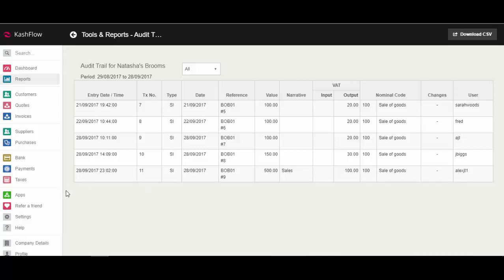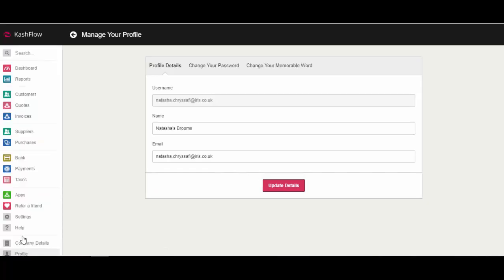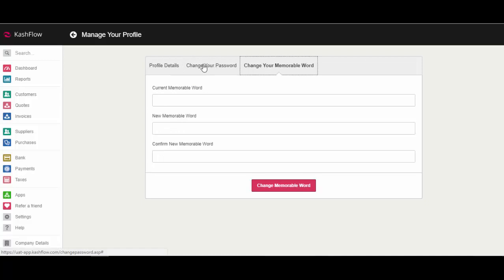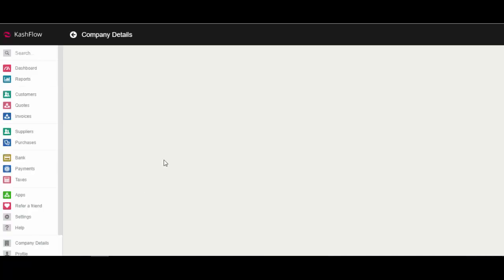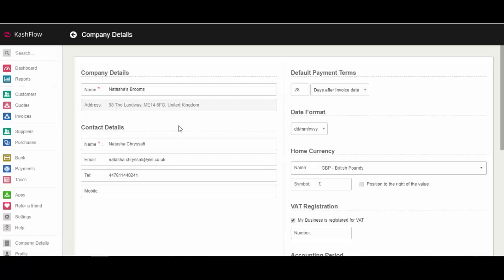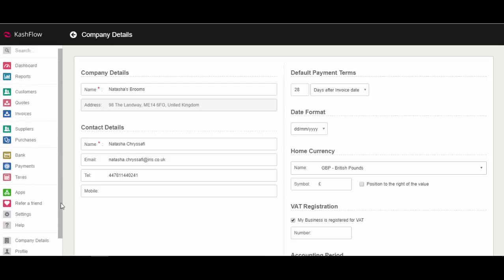On the left hand side of the screen, some other changes we'll notice. On the bottom left hand side we can now see company details, so we can see the profile for the client. I can just click into here and we see the profile we're logged in as. Again, I can change the email and the name. We can change the password and the memorable word from here. And if we click on company details, that will just take us through to the company's details section. So we have a direct link from there, which makes it clear to differentiate between the two things.